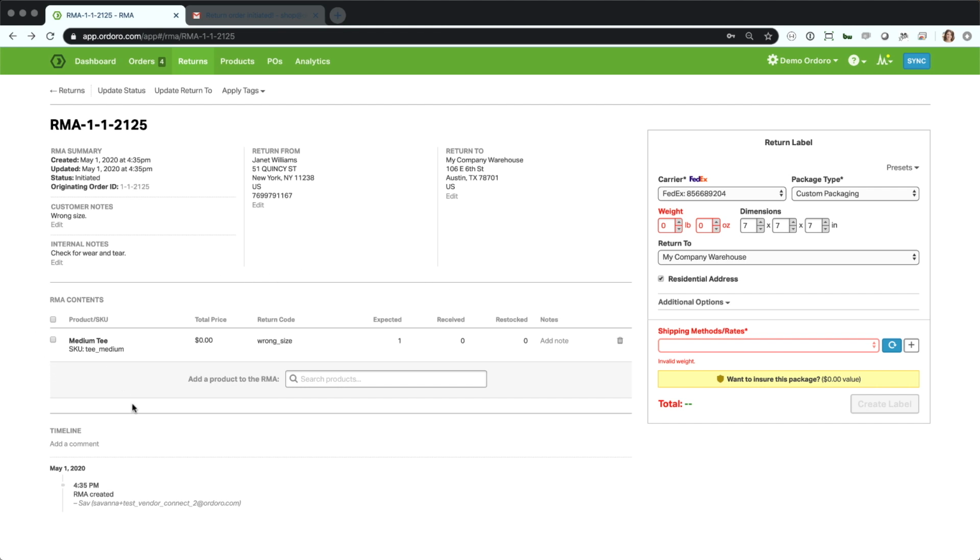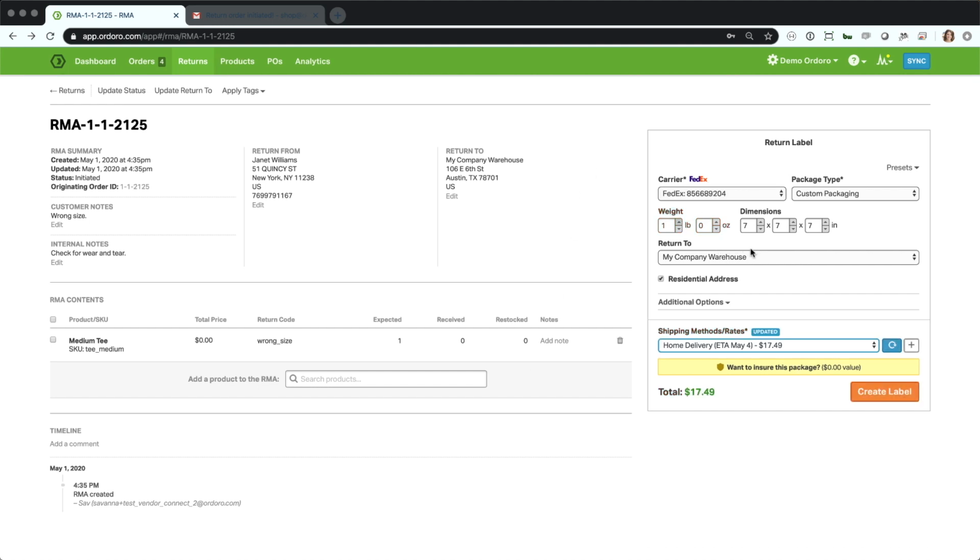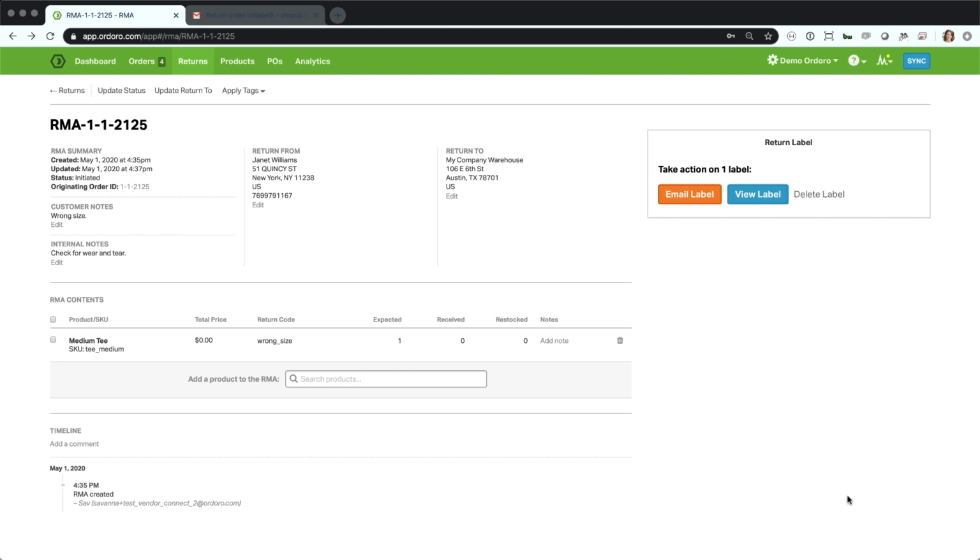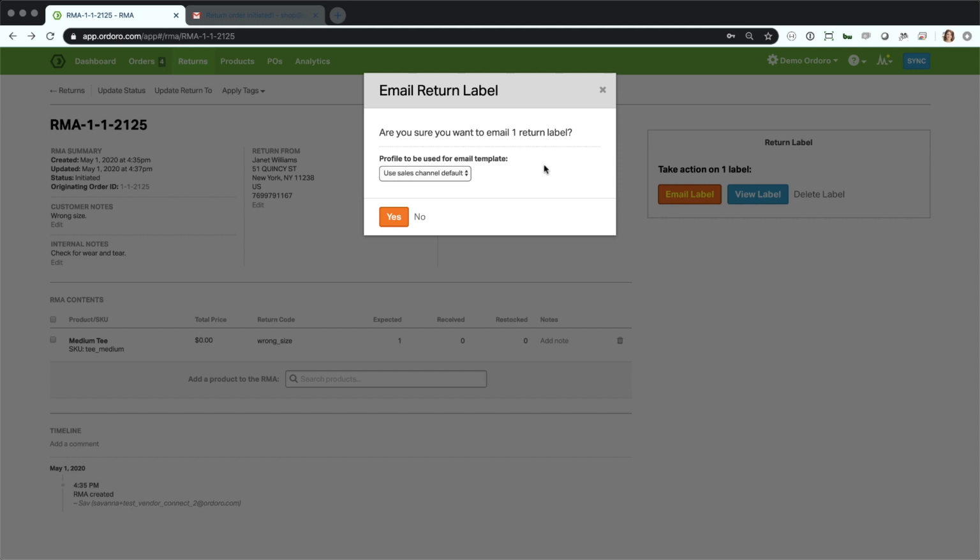And then we also have the options down here to take action on our RMA. So the next step in our RMA after we've got it created is we need to actually create the return label to send out to the customer. So I'm going to go ahead and create that label. And then from here, I'm going to email it to the customer.